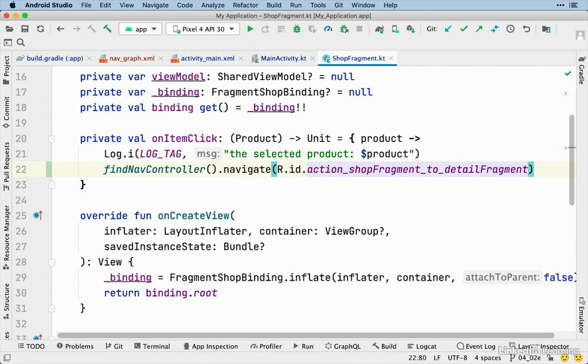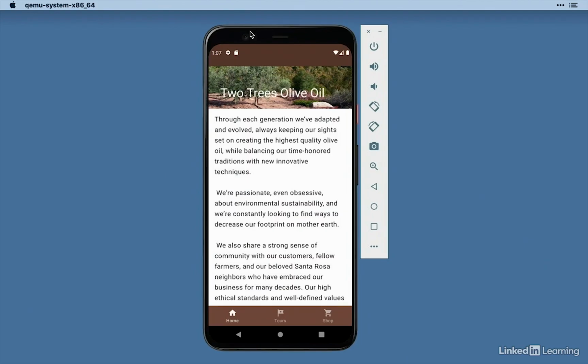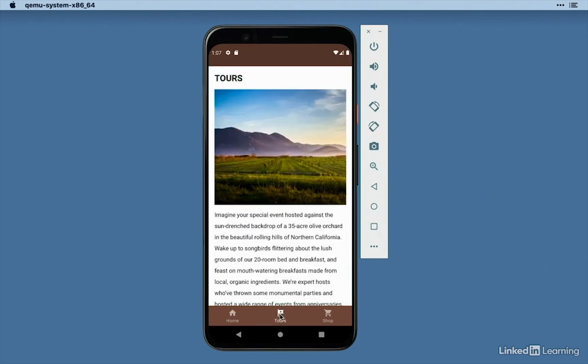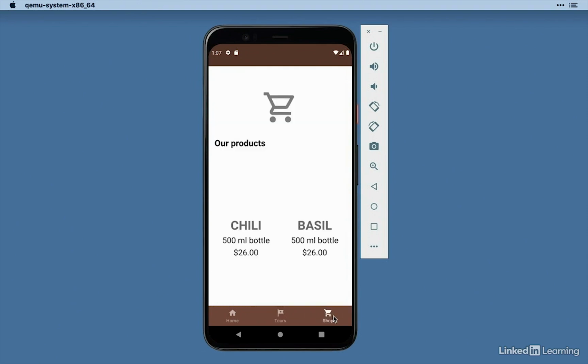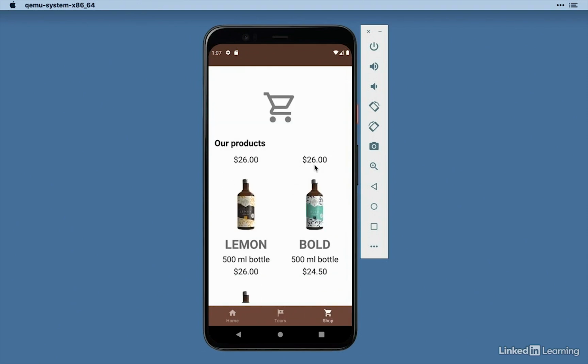Let's run the app to verify our use of the navigation component. Just like before, when the app first opens, we see our home screen, which is great. And when we click on the Tours button, we're taken to the Tours screen. And we click on Shop, we're taken to the Shop screen, and our products load in. Wonderful.